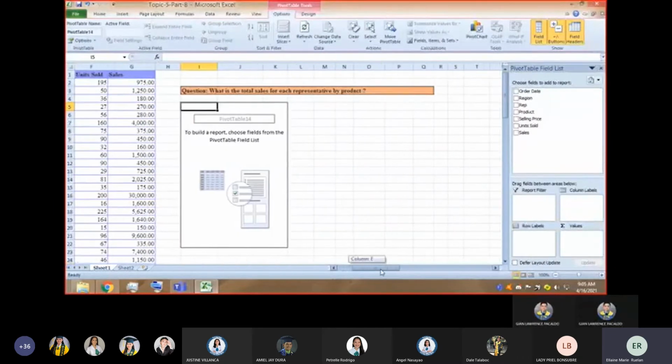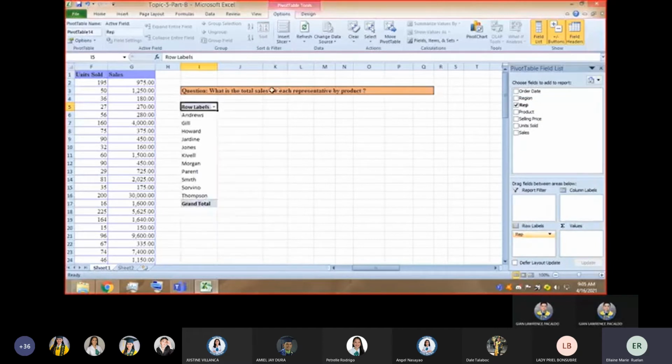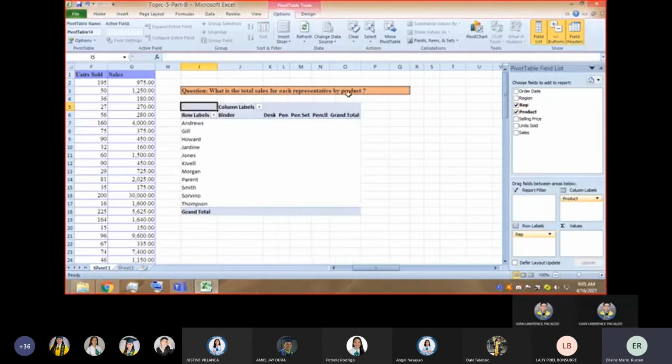So we have here the pivot table field list. So let's go back to the question. What is the total sales for each representative by product? So unsa ang total sales sa kada representative sa kada product. So this gives us an idea of how would we make the pivot table. Now, I would put the representative in the row labels because we are asked what is the total sales for each representative. Now, I would put the product in the column labels because we are also asked by product.